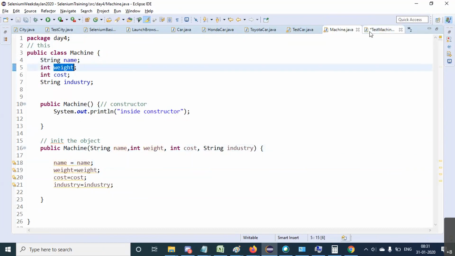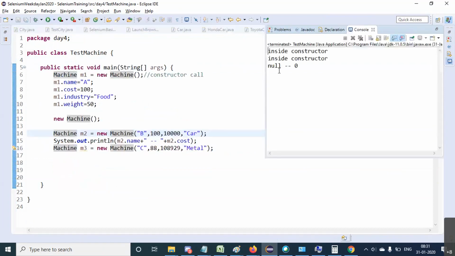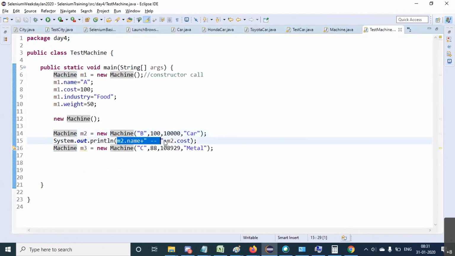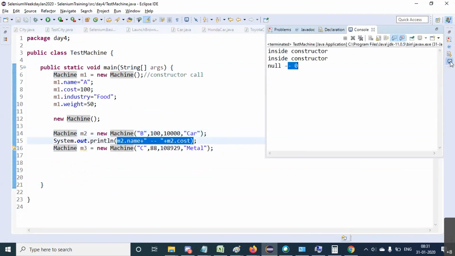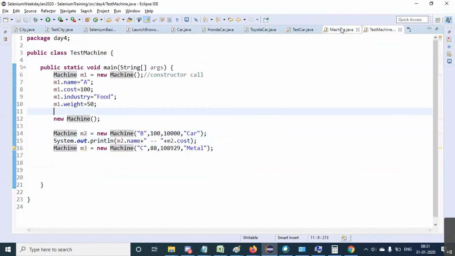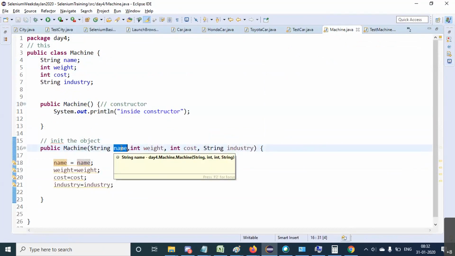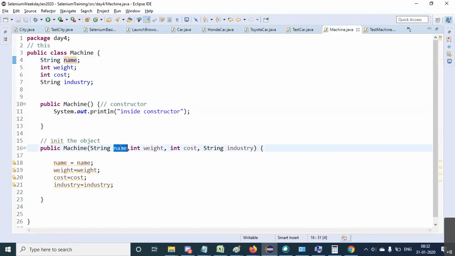So if I run this code now, this will print m2.name and m2.cost. It is printing null and zero. What it's actually doing is equating the local name to itself only. Both are actually these local variables. With this, the internal local variable is not able to refer to the global variable. The local variable hides the global variable. You have to use the global one.